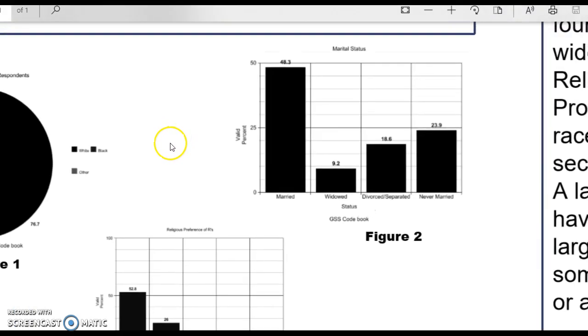In figure 2, the marital status, for married, 48.3 is the highest. Then it's widowed, which is at 9.2. Divorced or separated is at 18.6. And never married is at 23.9.